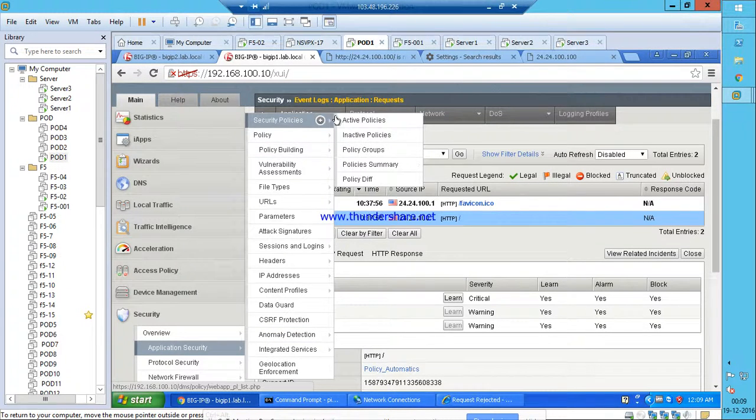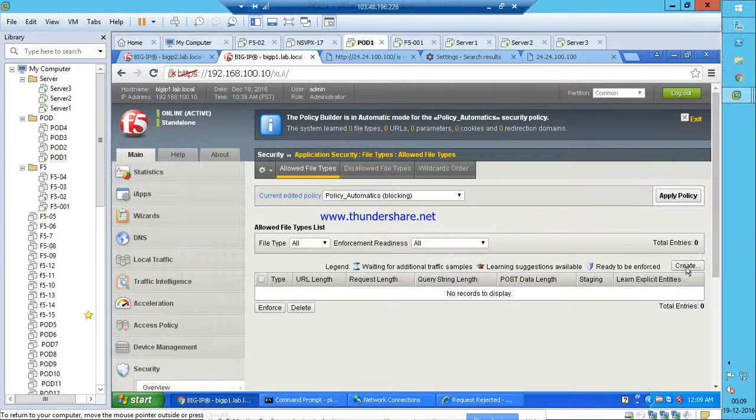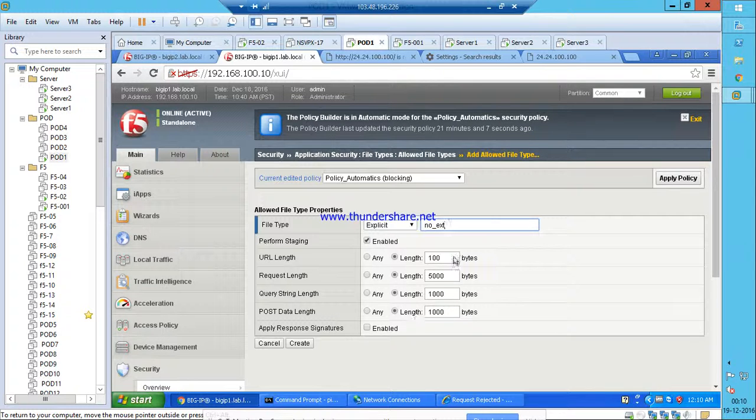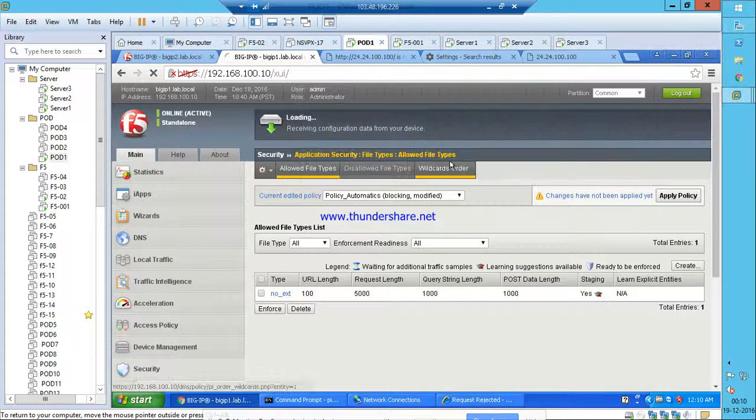So now I'll go to my policy, file types for this policy, and I'll create a new one, no_ext. That is the file type, right? We found it, and the URI length, request length, this all is given here, the default bytes. So I will just leave it as default. If I find that there is some false positive happening because of this file size, then I will go back and modify this also on this screen. But let's say right now, let's go with the default and see after applying these changes, does it allow me to proceed further accessing the site.